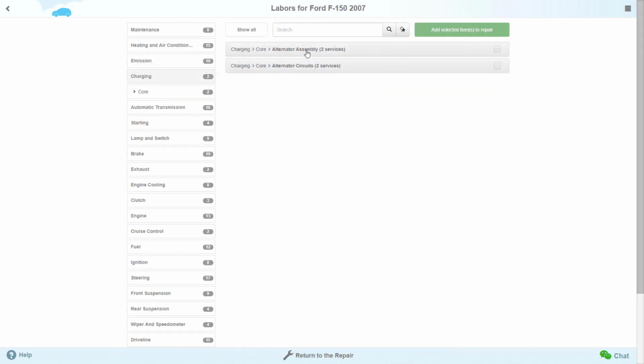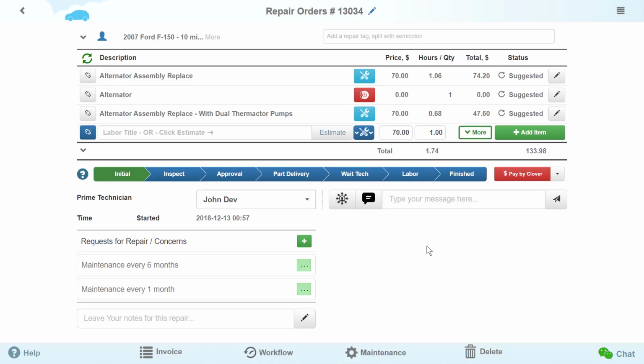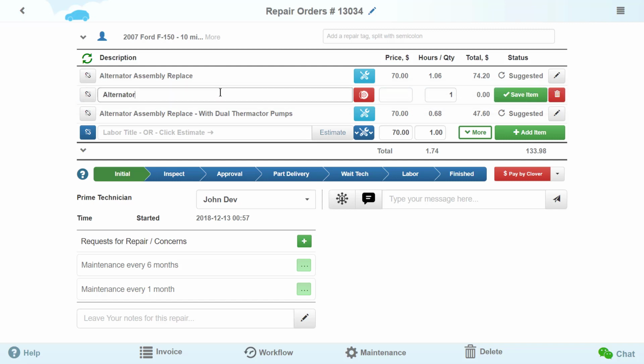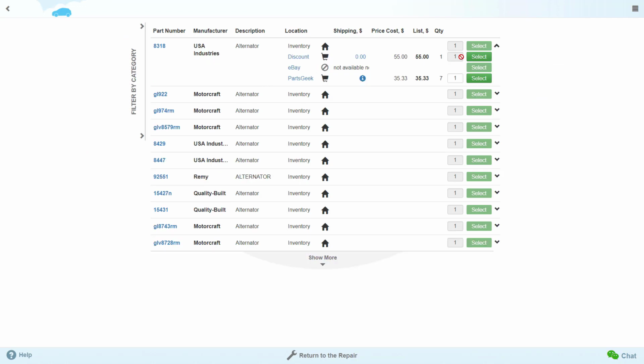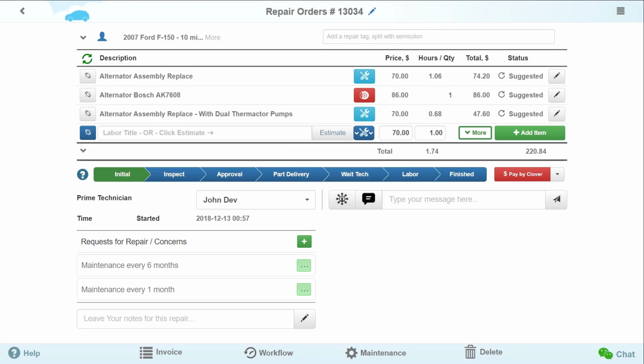If you need to add more labors, check the required ones and click Add selected items to repair. Some labors require auto parts, which will be replaced during the repair process. If you want auto parts to be added automatically, you have to fill in the templates. To do this, click the Edit button next to Part item and fill in all the necessary information, such as part number, quantity and price, and then click Done. Or click on the blue shop icon and follow the instructions to order the required part. After completing the purchase, all the fields will be filled automatically.